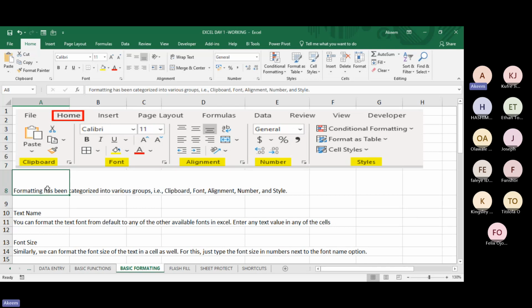For example, let's start with bold. I've clicked on this text. I see the text where I am, cell A8, and I click on bold. You see what happened? It has boldened this. We use bold most of the time when you want to format headings, headers, or column names, row names, whatever. So when you are dealing with headers, we use bold most of the time.